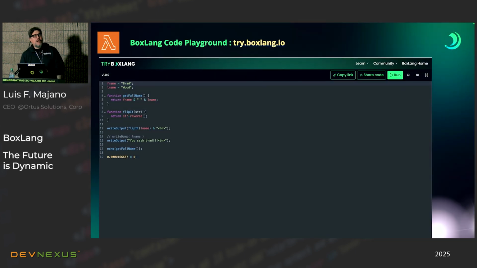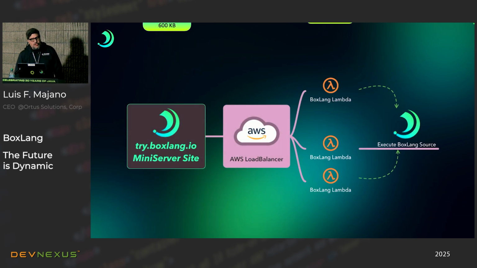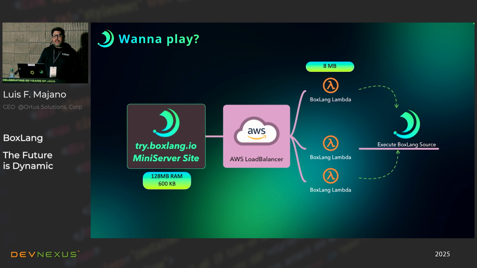Lambdas was an interesting one. This is something that we have been requested for so long, and we really needed to go there very easily. And we ended up building our first production application called try.boxlang.io. So if you actually want to go there and try it out on your phone, you can. What it is, it's 2 microservices. One is using the mini server cloud container, super lightweight, super small, 128 megabytes of RAM. And that's the entire UI for the microservice.